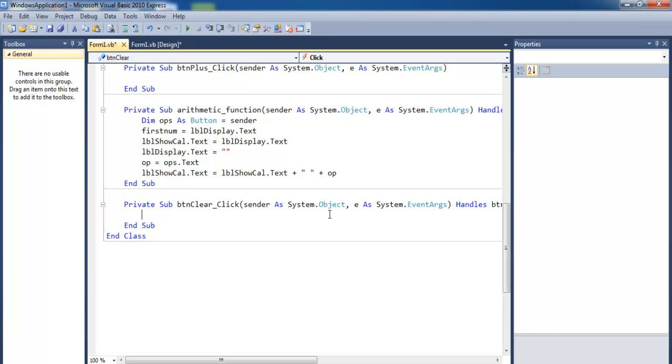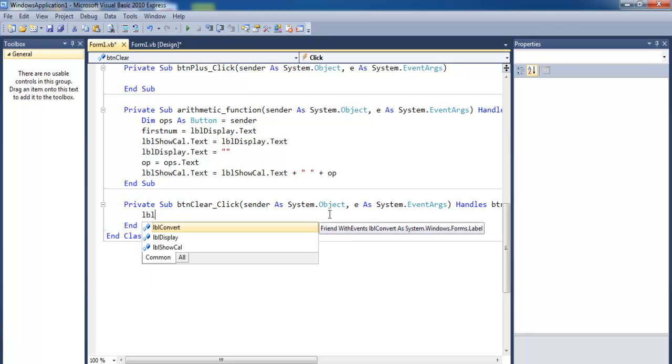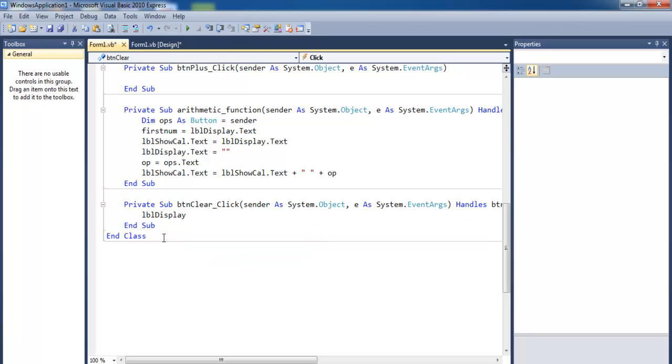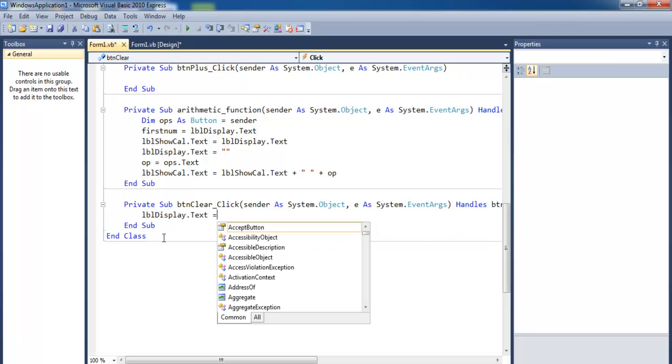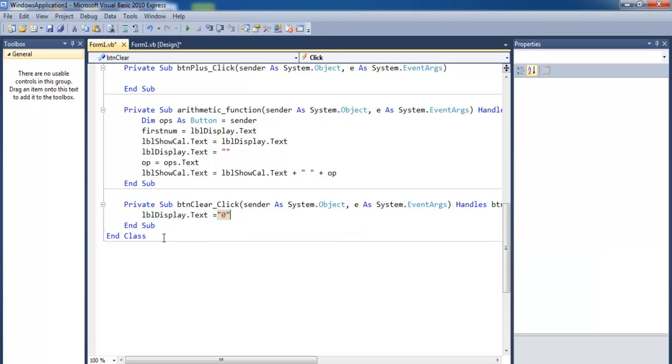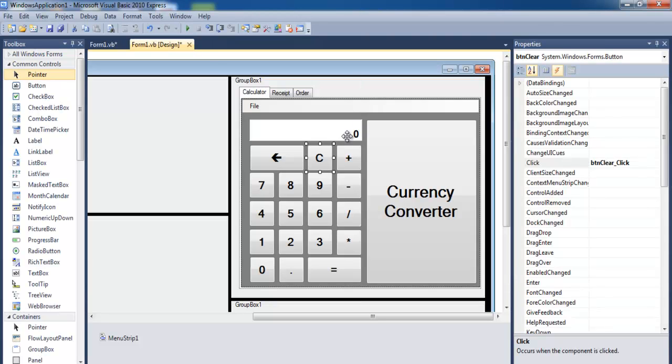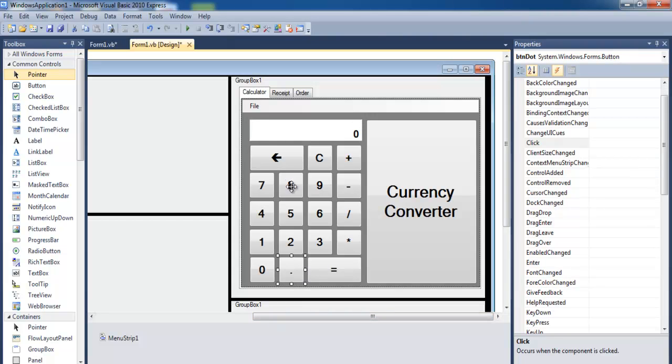So in the case of declare, we can just say lbl display dot text equals, let's just make that 0 anyway. That's it. That's declare, because there's a 0 in there, so it just becomes 0 right there. Okay, we also need to take care of the decimal place and the backspace.